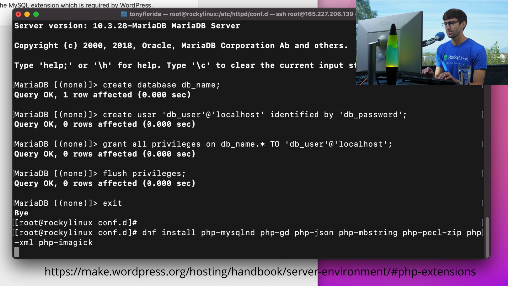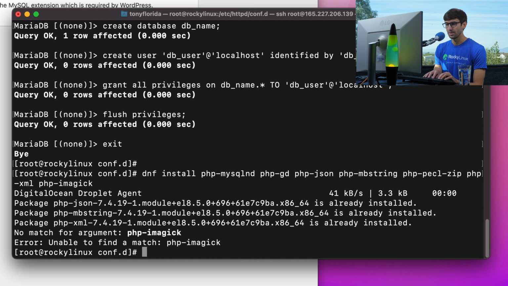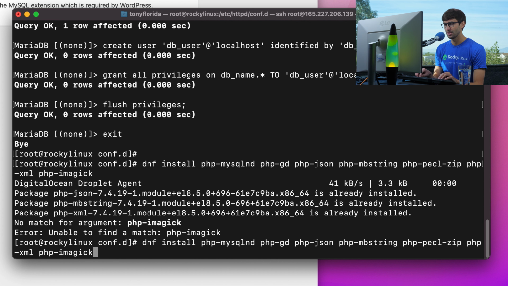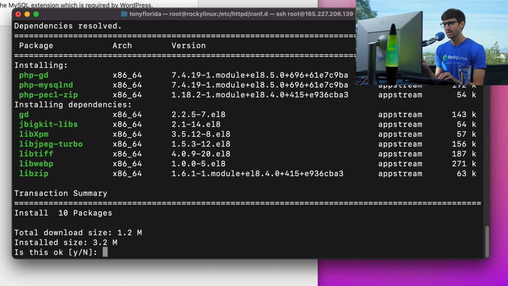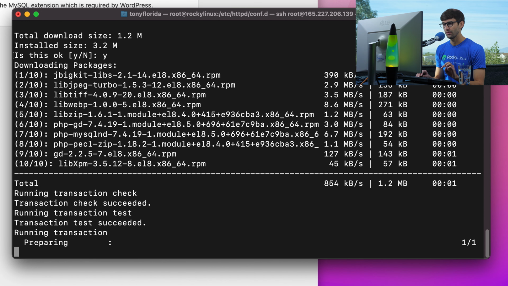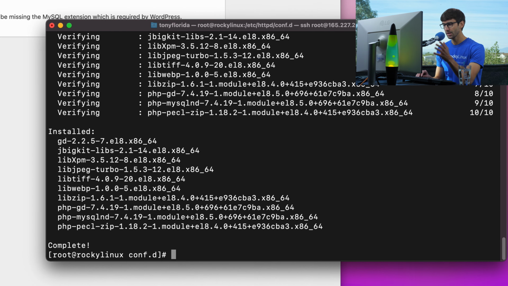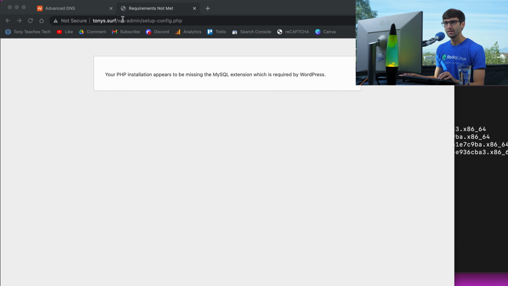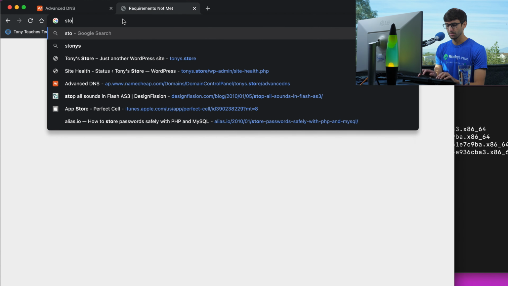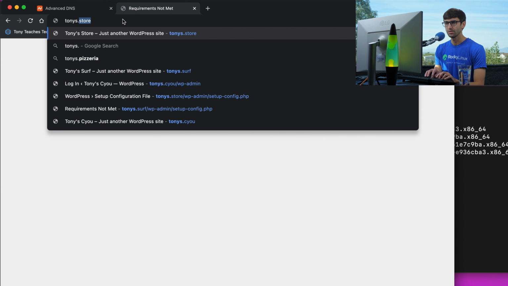So let's go ahead and install those. They don't take up much space at all. Oops, ImageMagick. Maybe I spelled that wrong, but we'll look into that a little bit later. Let's install that subset, and we'll install these and the dependencies associated with those. And that won't take long at all. There we go. So go back here to tonys.surf.